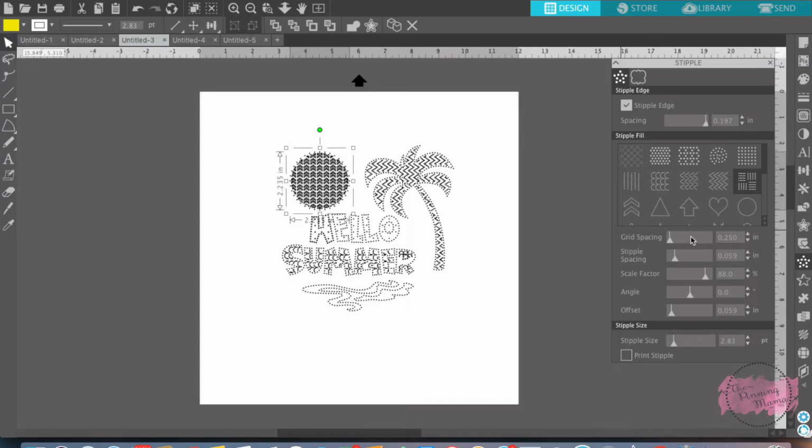A few things I'm going to tell you: grid spacing zooms large to small, so you can have them very close together or far apart. The stipple spacing changes the size of the dots inside. Angle control makes it turn sideways, or just changes the angle of the design inside the dots, the chevron, whatever it is that you're doing in there. And offset controls how far away from the outer edge your dots or your design are.